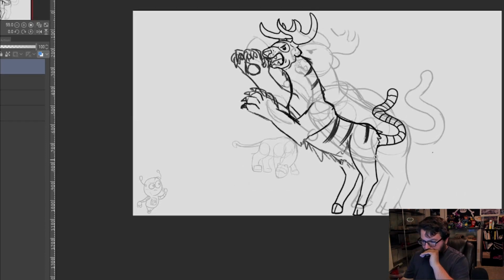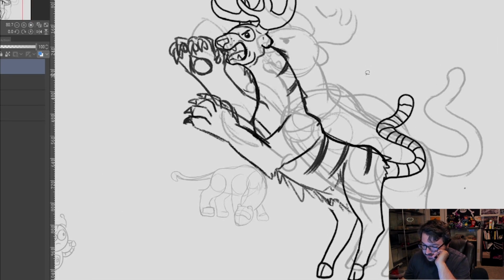Okay, what else? I don't see what else I could really add to this creature. Got the head of a ferret with antlers, the body of a deer. Maybe I could do a deer marking with it. Kind of body of a deer. Deer back legs, tiger front leg.